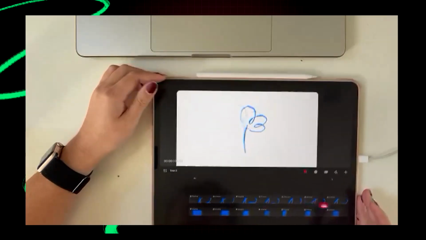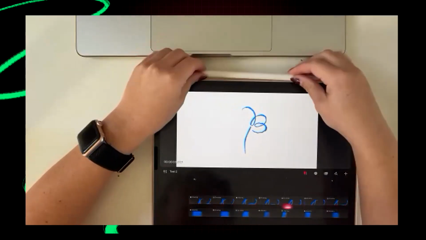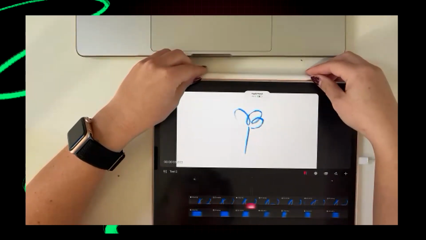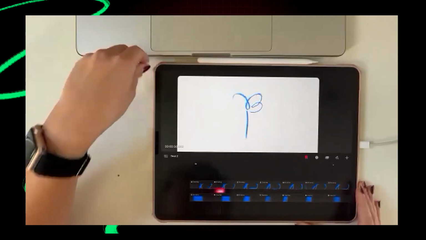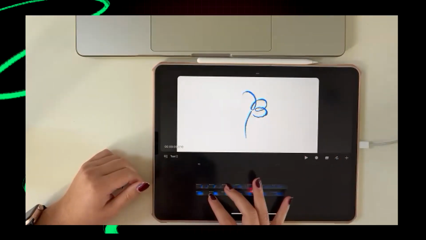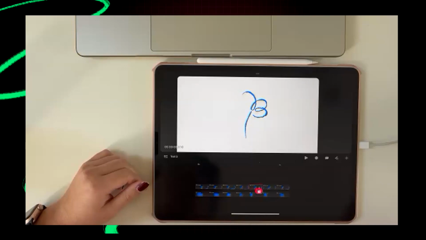Let me check how charged my pencil is. I'm a professional, y'all. 23, it's not great. Okay, so we're gonna start with this to actually save some time.